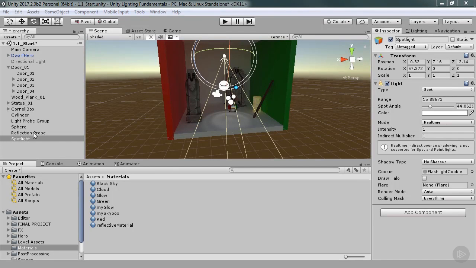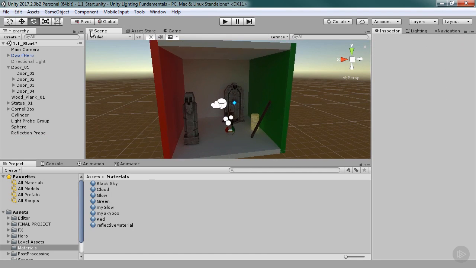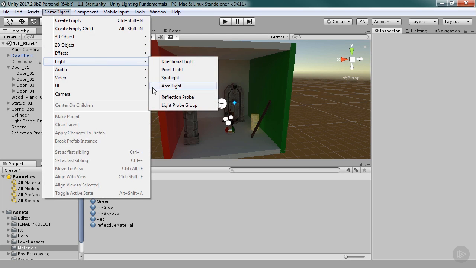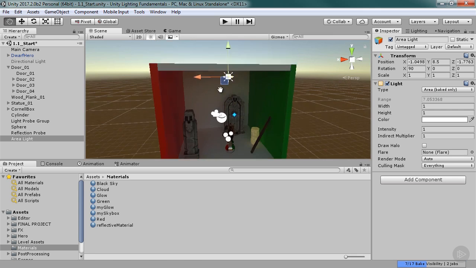Let's go ahead and delete our spotlight from the scene, and let's bring in our final lighting type. So I'm going to go to Game Object, Light, and I'm going to choose Area Light. Now I'm going to set this up first because it's going to take a little time to bake, and then I will discuss what the area light is.